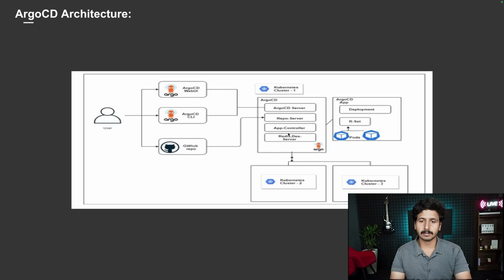So it makes sure there is a sync always, and it continuously monitors your Git repo. And also coming to the Redis and the Dex server. The Redis server is basically, as we know, just for internal caching, and the Dex server is for us to configure single sign-on to make sure your cluster is secure and accessible only by the right person. Yeah, so these are the basic components, and this is the basic Kubernetes workload that it has deployed: the basic deployments, replica sets, and pods.